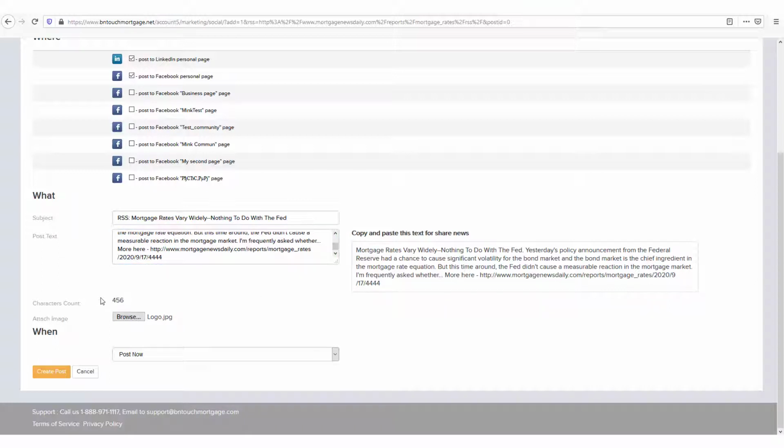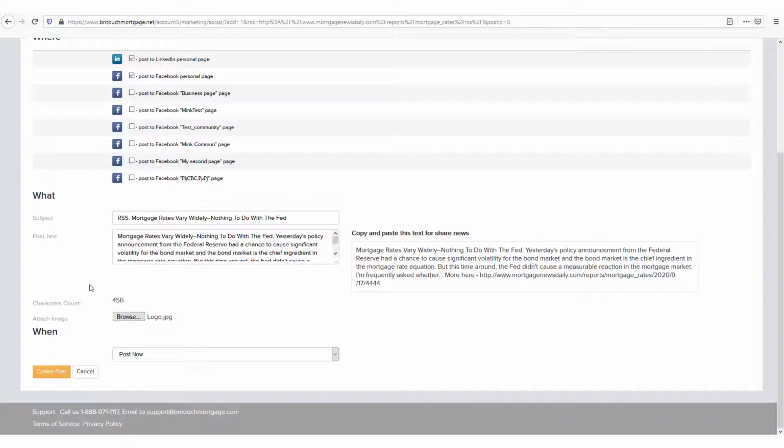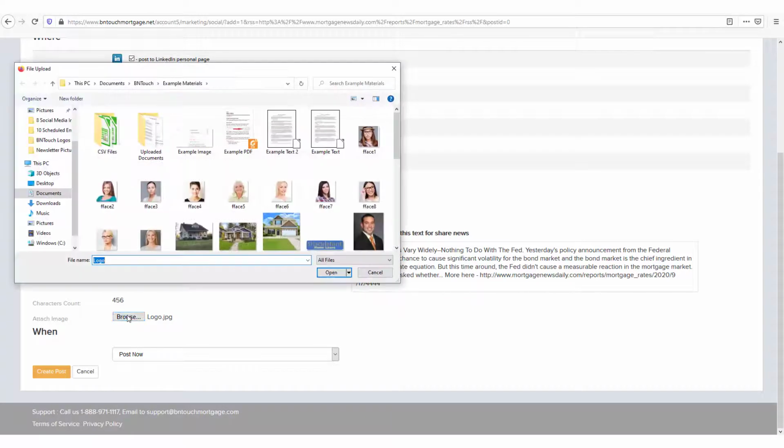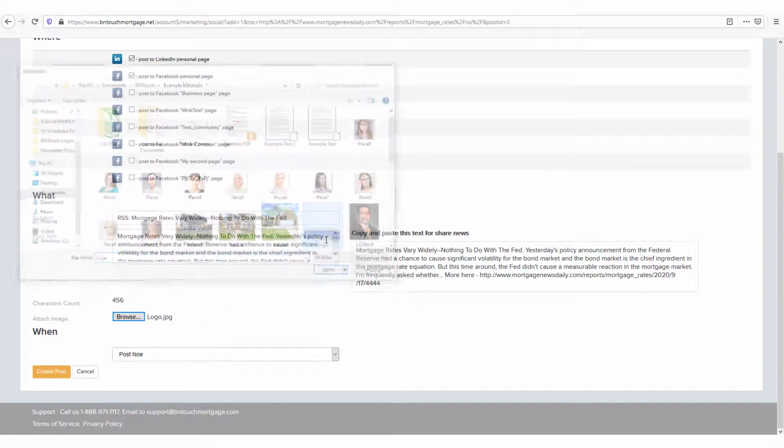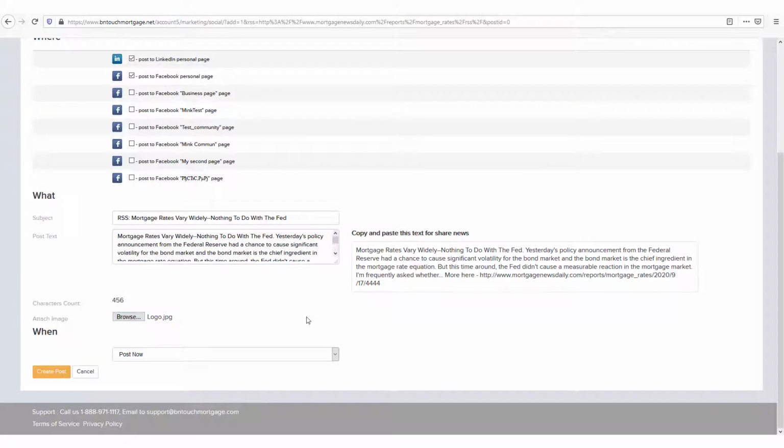For social media services that have a character limit, the character count will show how many total characters have been added to your post. If you go over the total characters allowed by a social media site, a link will be included in the post to view the complete post. To include an image with your post, just click the Browse button to select a file from your computer.